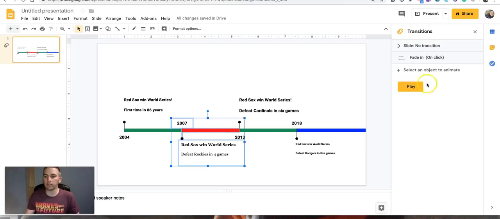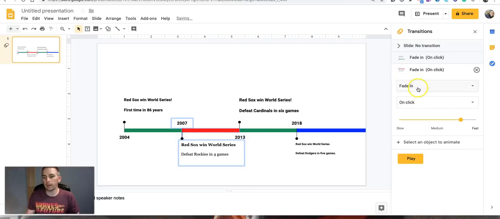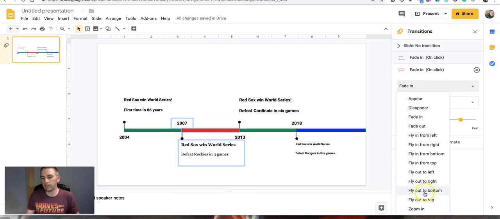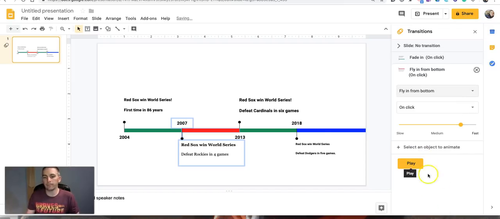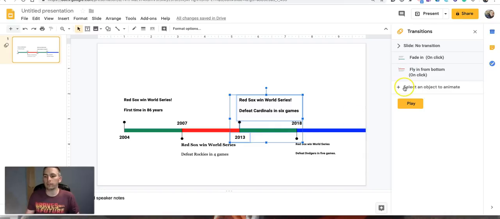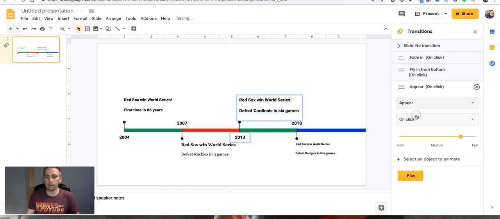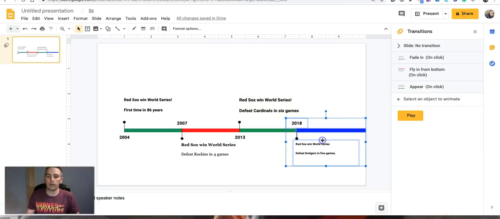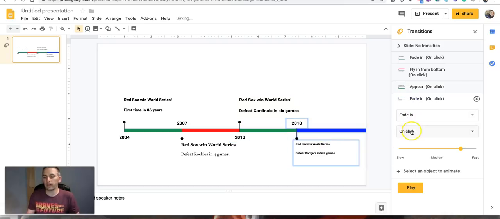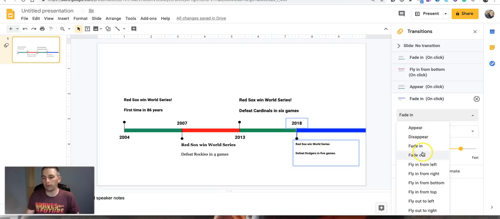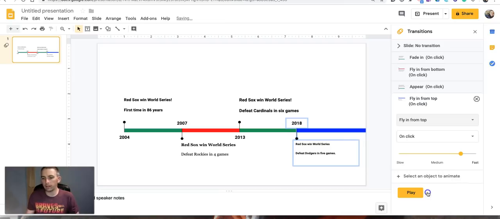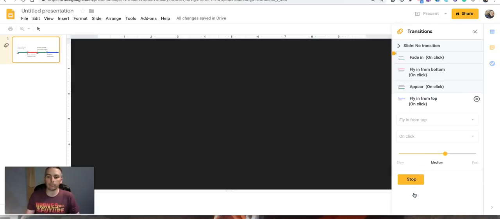And I'll do this for this next part. Let's have that one fly in from the bottom. And we'll do this one. We'll have that one just appear. And then this one here, again, we'll have that one fly in from the top. And we'll do it at a medium speed. So let's see how this plays out.